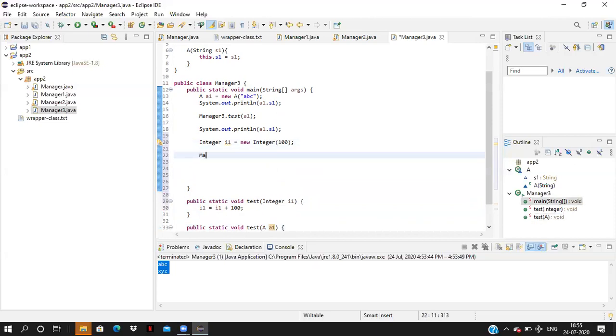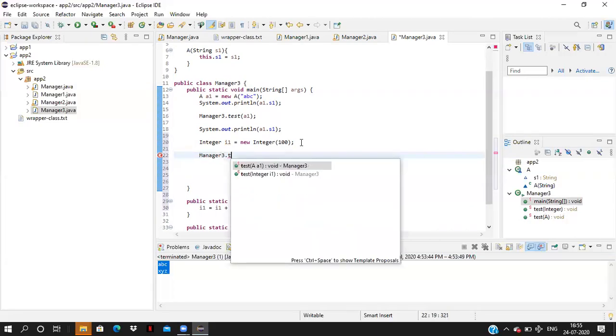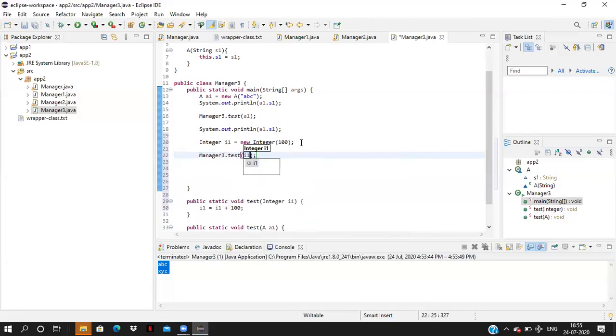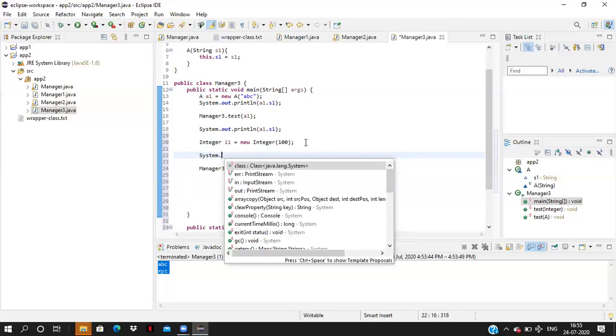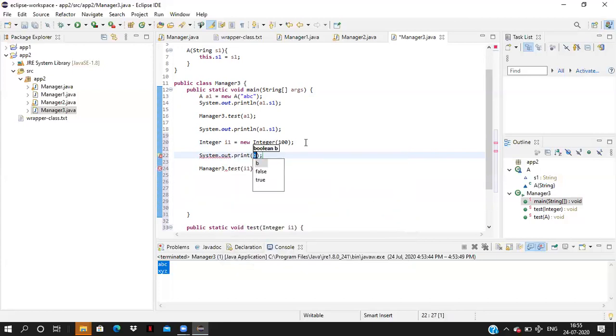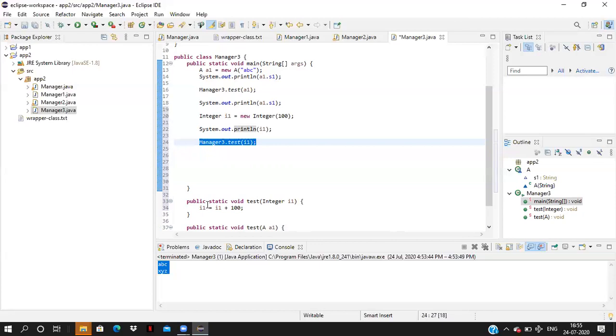Now here, manager 3 dot test of Integer, I'll call this with I1. First I'll print here, System.out.println of I1. Whenever the object is created, I am printing the I1 value. After printing the I1 value, I am calling the test method with the Integer argument to change the value.